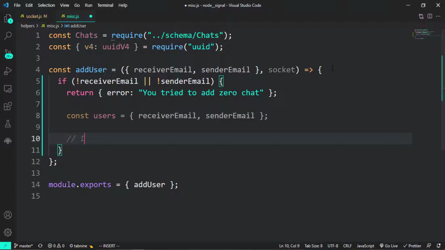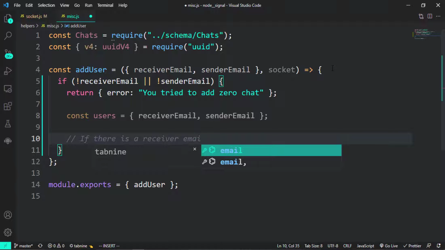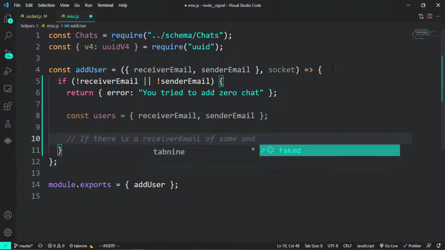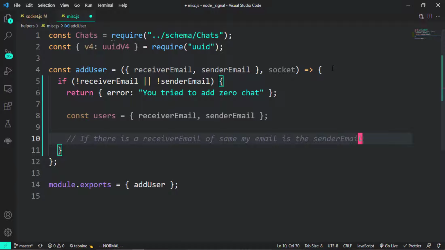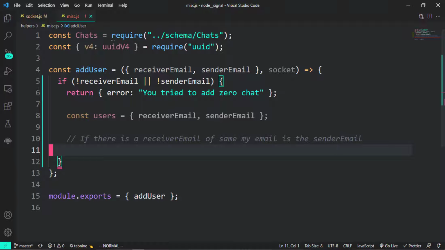So what I'm going to do now is to check if there is a receiver email, let's say receiver email of same and sender email, and my email is the sender email. So we have to use the chats. So I think we've not yet added the schema for our chats, which is very simple.